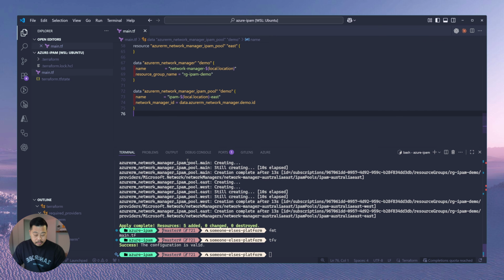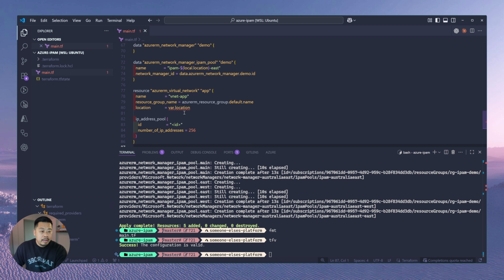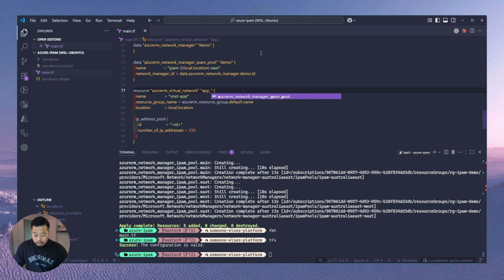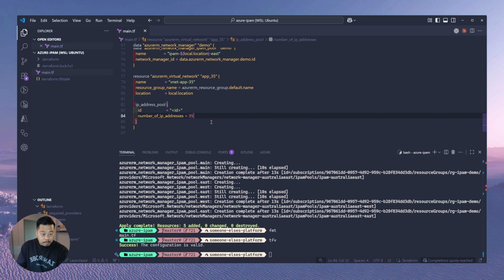So if I just go back to this, now we're just going to deploy in the same location, same resource group for now. Like I said, this is purely a demo. But what we're going to do is let's do some weird number like 35. So we're just going to call this VNet app 35 just so we can clearly distinguish what it is. This will go into the default resource group, which is current resource group, and we're just going to do 35.